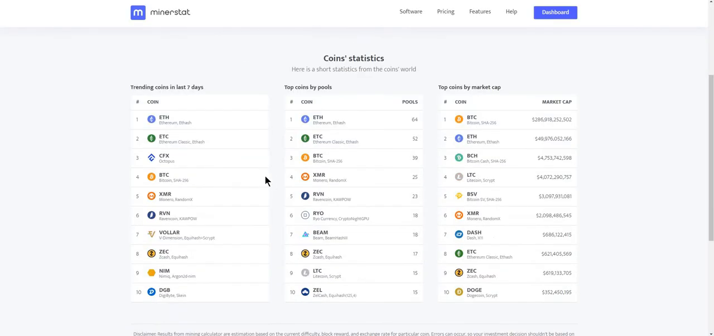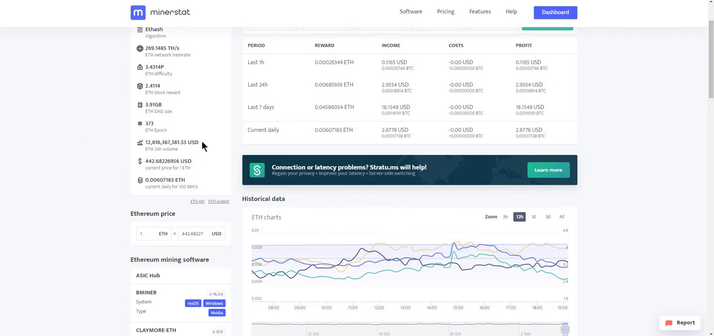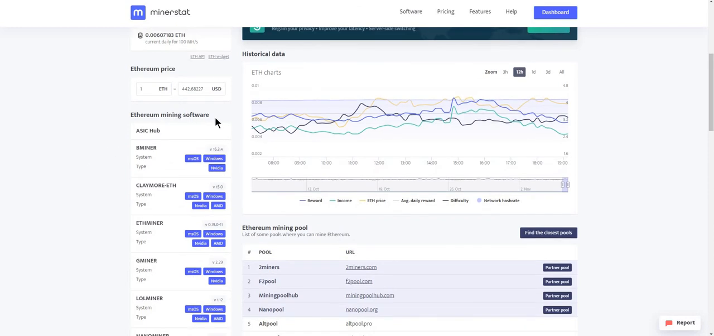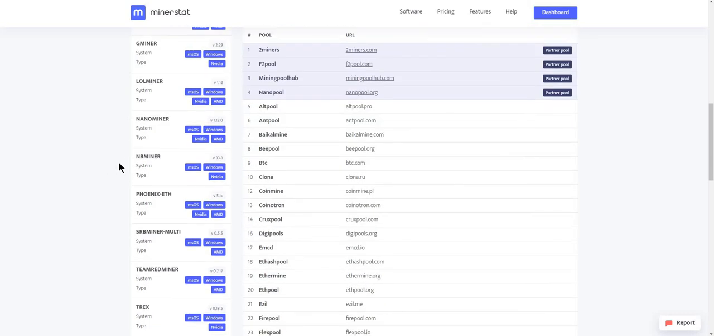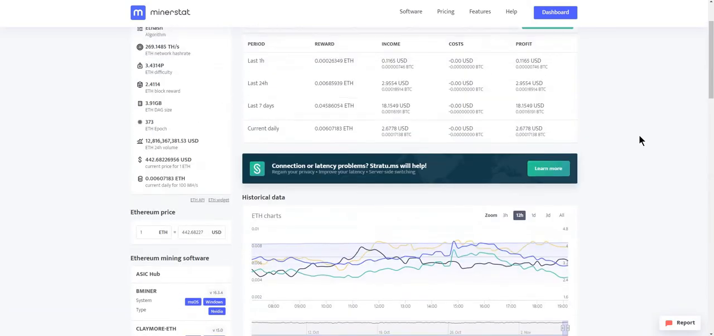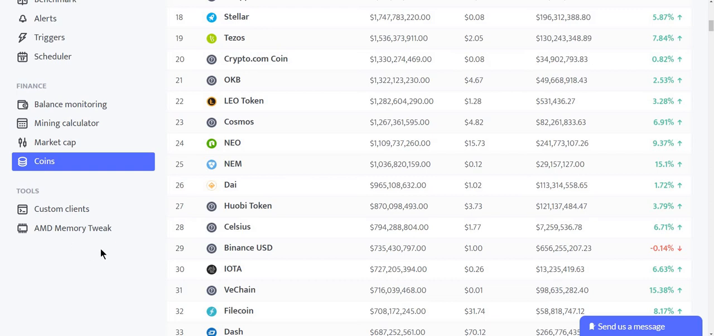And there is also additional info about the coins. You can see things about Ethereum profitability, network hash rate, difficulty, block reward, and so on. There is also info about Ethereum mining software, what software you can use and what operating system it works on, and about the pools you can mine Ethereum on. There's also an AMD memory tweak that I've never used, but it could be a nice feature.